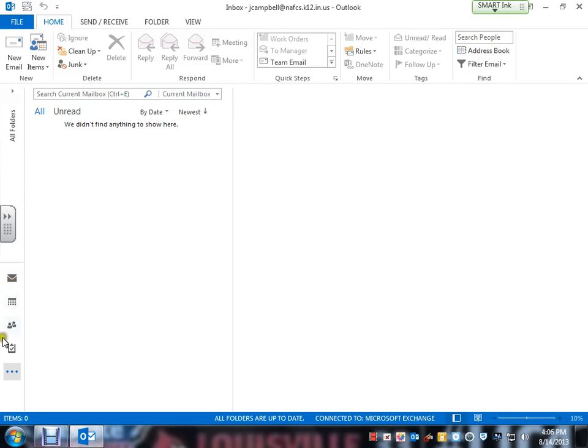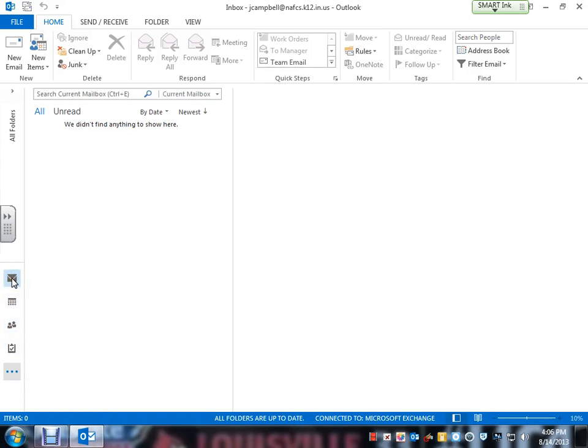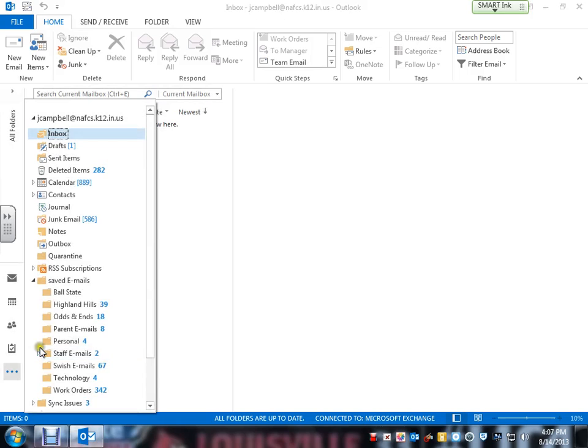Down at the bottom of the screen, on the left-hand side, you'll notice three dots. You will need to click the three dots, and another pane will open up and it will say Notes, Folders, and Shortcuts. You will click the Folders icon. Now, if nothing pops up, go back up and click the email icon right here and then go back down and try it again.